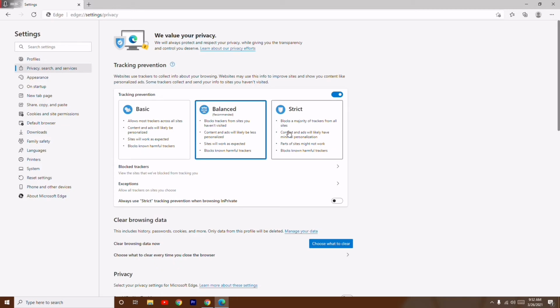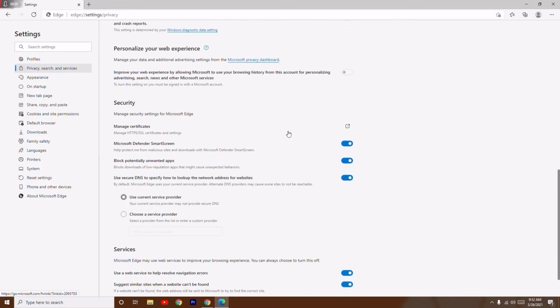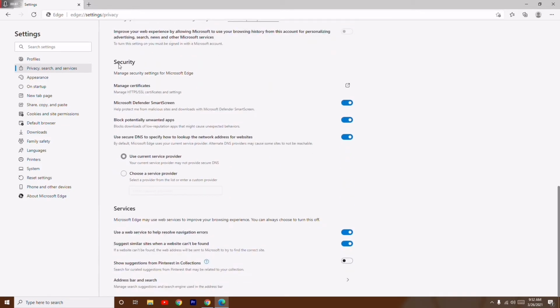Now scroll down a little bit, and under security there is use secure DNS to specify how to look up the network address for websites. Make sure that this is turned on, or if it is not turned on, turn this on. Once that is done, close this.